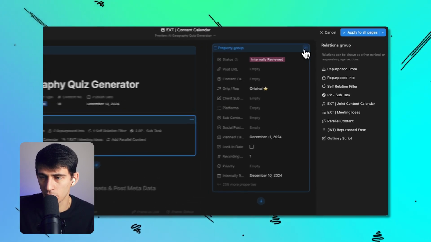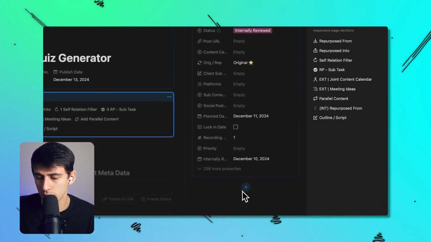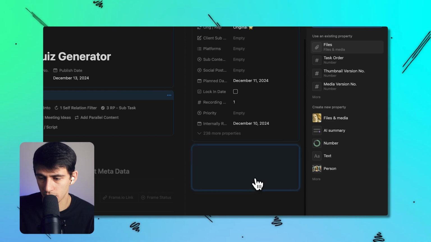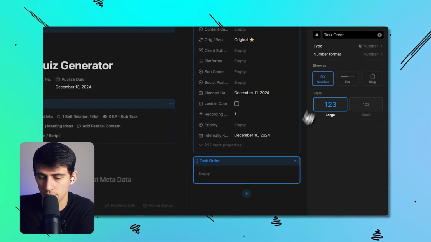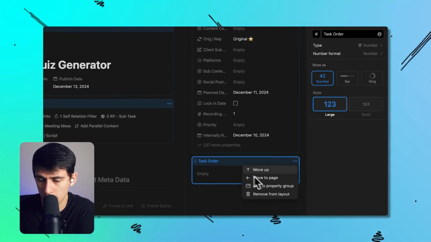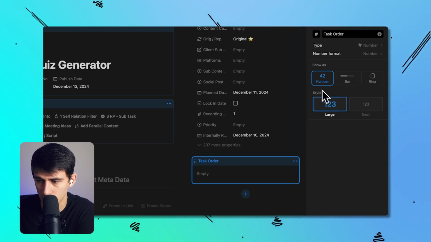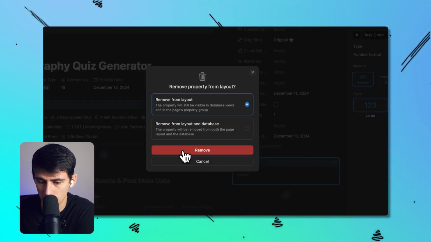Having multiple property groups is kind of a cool thing as well. You can always add more panels here. You can have it be specifically just properties. You can have it be specifically anything you want property-wise. You can make changes to the size of the numbers and stuff like that. You can do visual adjustments. You can then remove it from just the layout or the database.